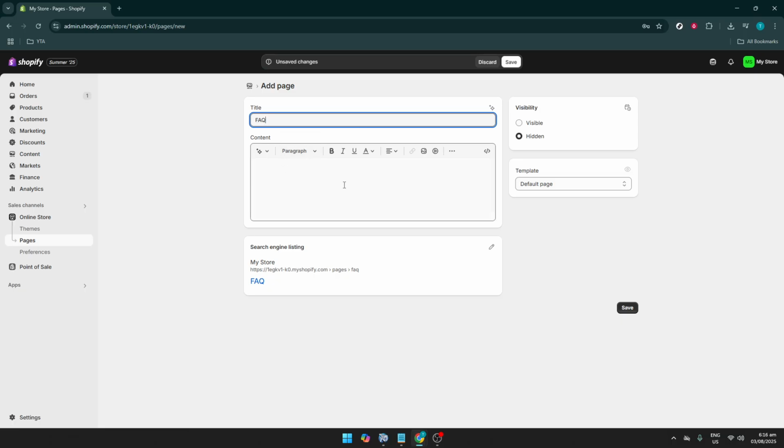This is where you'll input all the frequently asked questions you want to address. Take some time to consider what questions your customers often have. This could include questions about shipping, returns, product care, and so on.